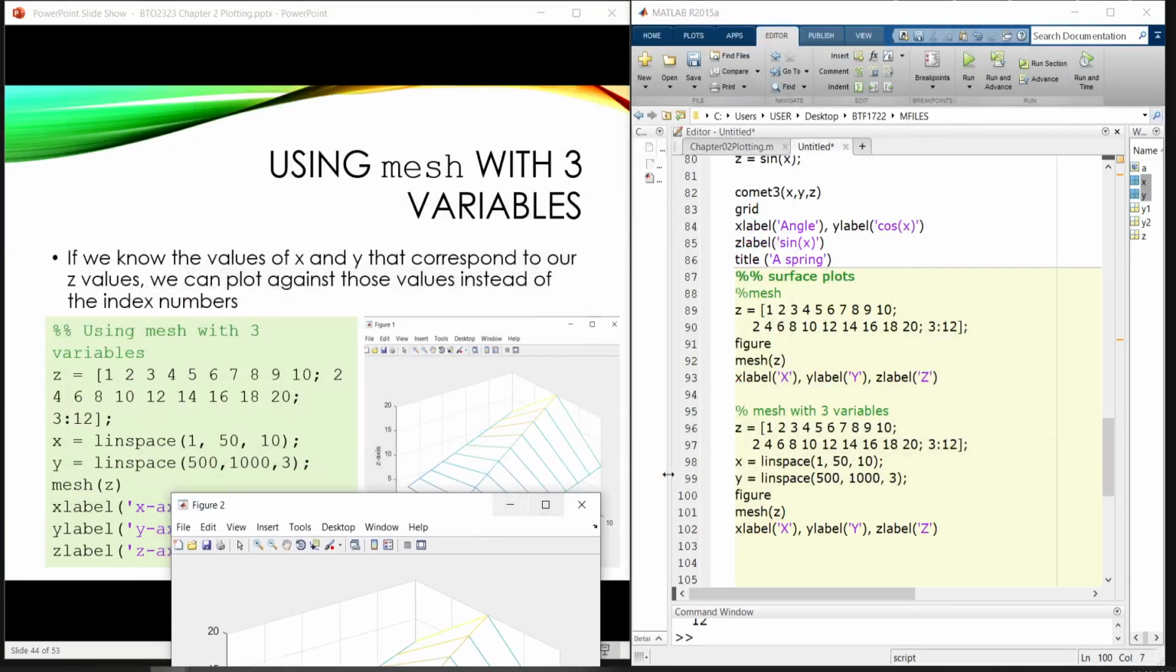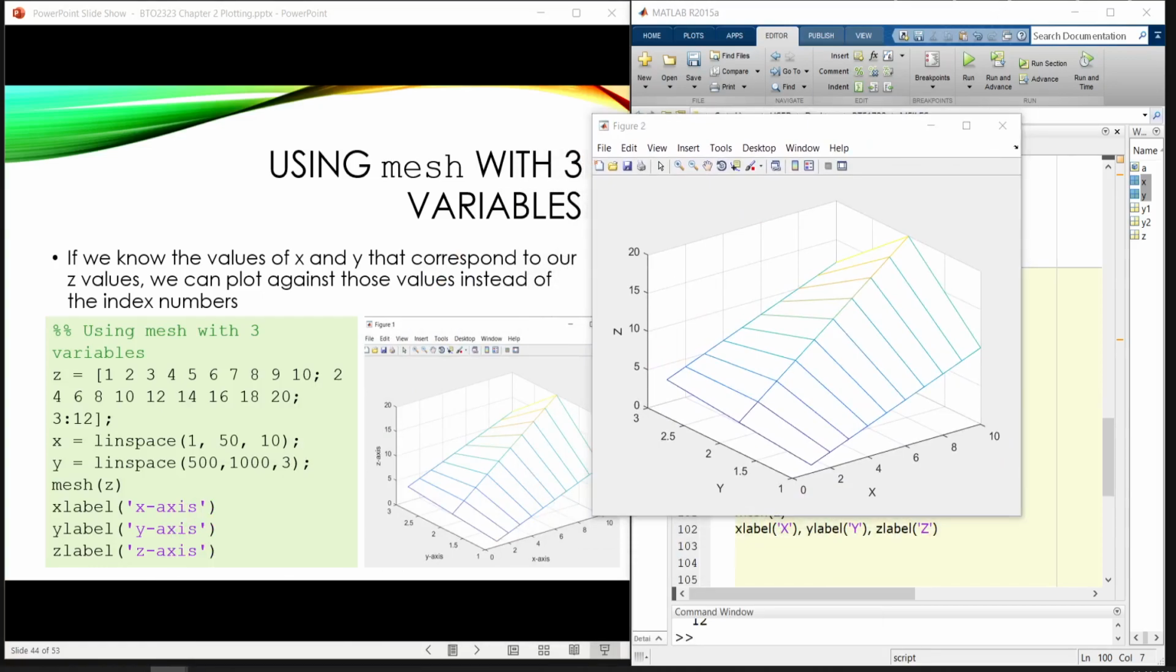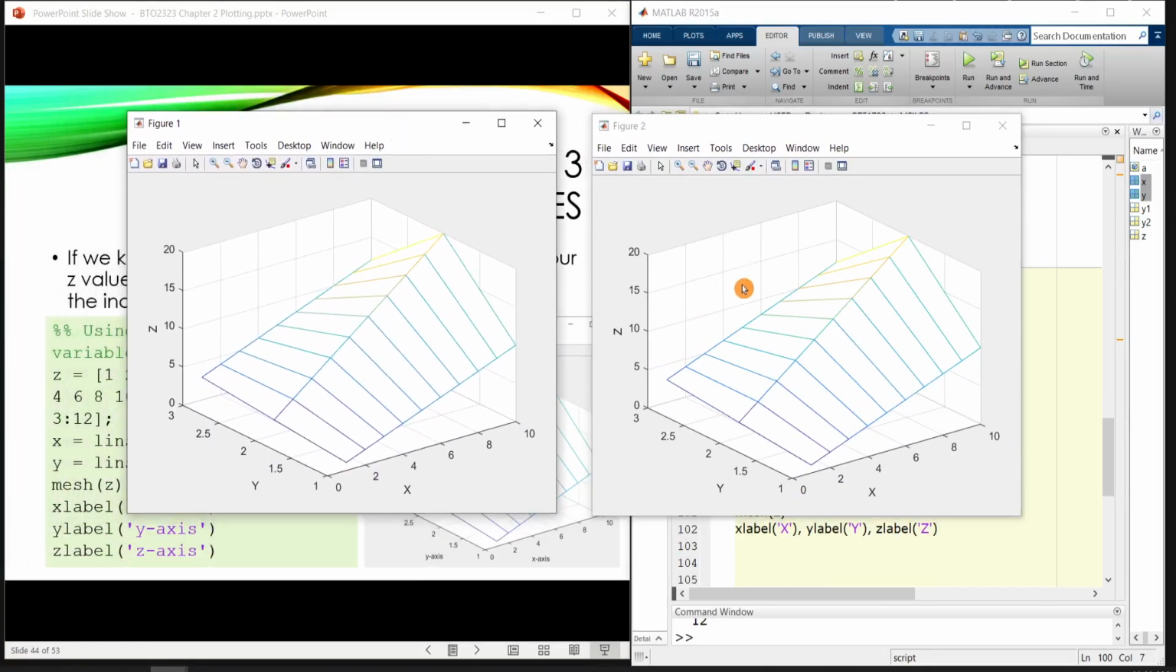I add the command figure here for me to open 2 different figures. So figure 1 and figure 2.